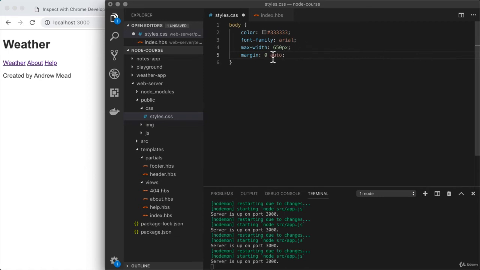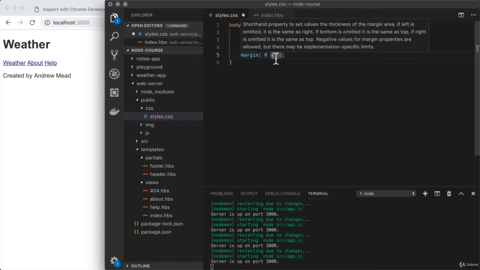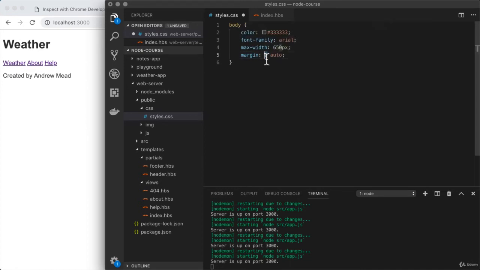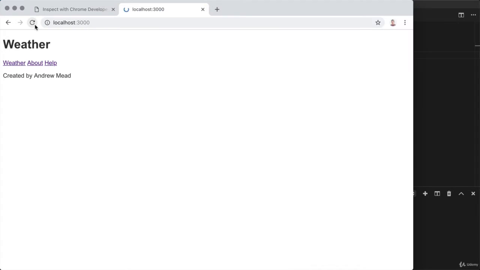So 0 is the margin value we're applying to the top and the bottom. I'm not trying to add any additional space above or below the content, so we're going to leave that as 0, and auto is going to evenly distribute the space on the left and the right. So the first value is the margin value for top and bottom, the second value is the margin value for left and right. Now if we go ahead and save the content, we are going to notice a difference.